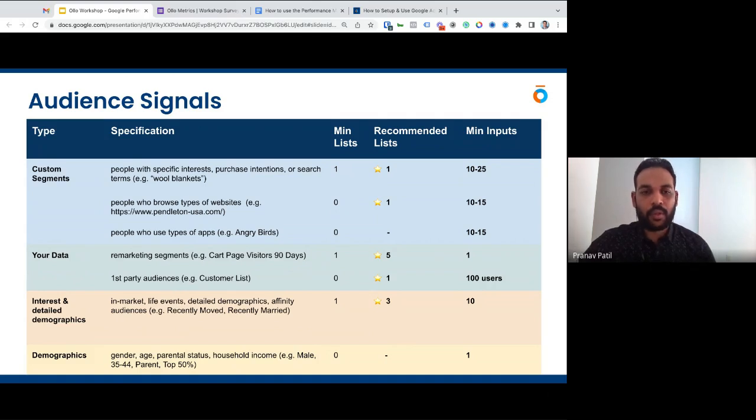In the right-hand corner, you will see the minimum inputs. So what is that minimum input? For example, if you are building the audiences for search terms, try to identify 10 to 25 search terms that are related to the particular product or services that you are interested in. Similarly, if you are uploading your first-party audiences, try to have a minimum of 100 users and so on. This is the very key feature of Performance Max: the more data you provide here in your audience signals, the better it works for you.